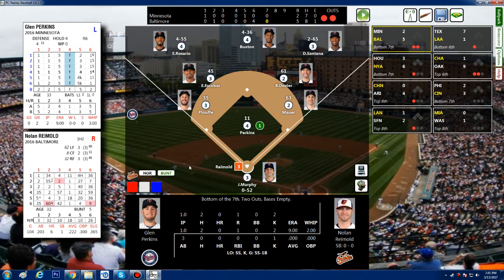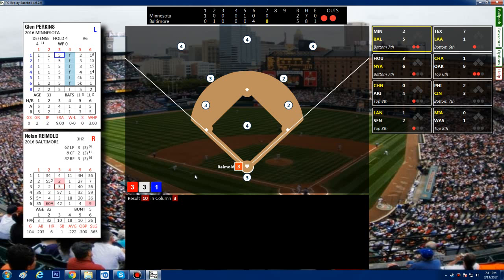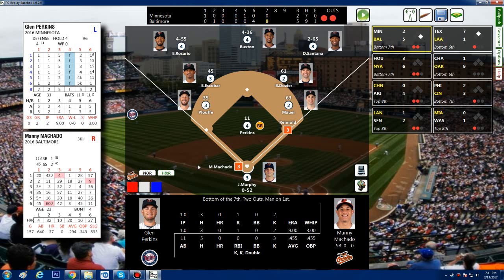All right, Reimold. It would be a great time for you to get your first hit. Single into left field. Rosario comes in, snags it, throws it in. 2 outs, man on first. Holds him to a single. 2 outs again. Can we have a 2-out rally again?